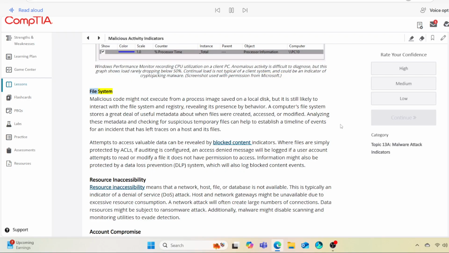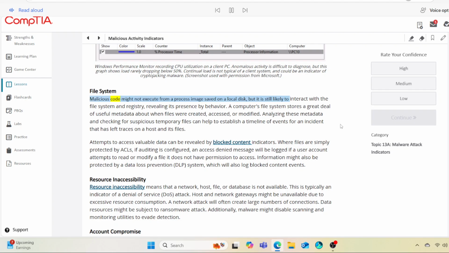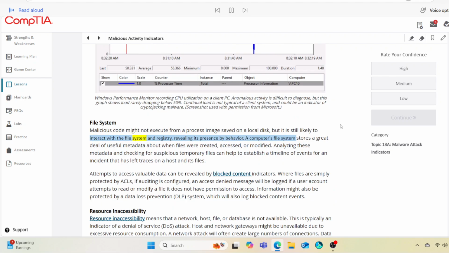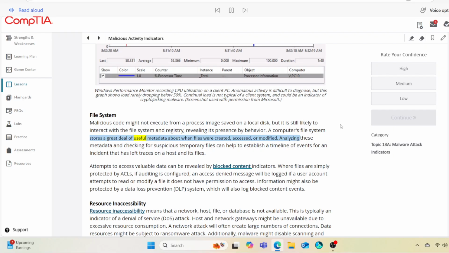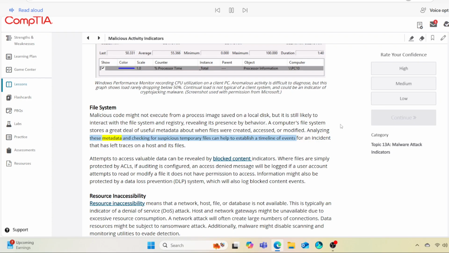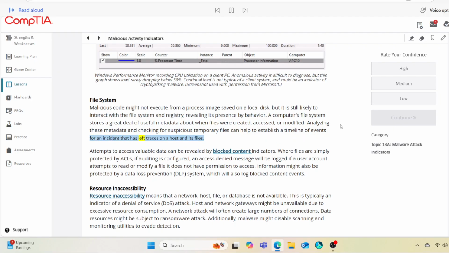File system. Malicious code might not execute from a process image saved on a local disk, but it is still likely to interact with the file system and registry, revealing its presence by behavior. A computer's file system stores a great deal of useful metadata about when files were created, accessed, or modified. Analyzing these metadata and checking for suspicious temporary files can help to establish a timeline of events for an incident that has left traces on a host and its files.